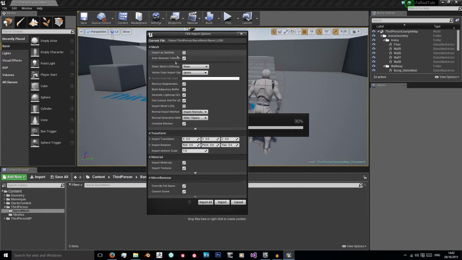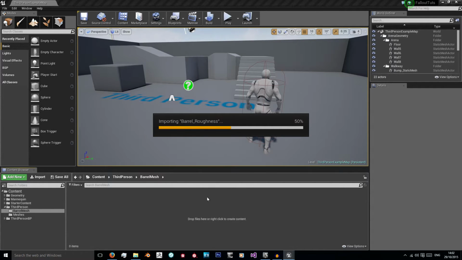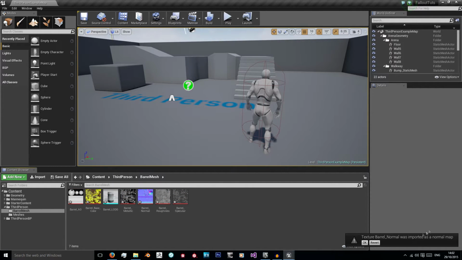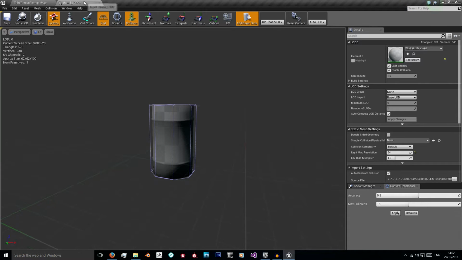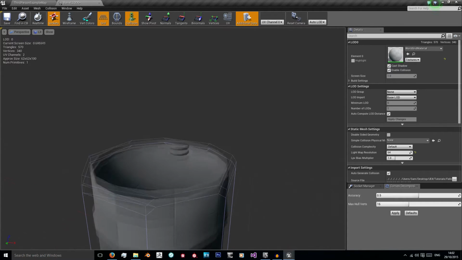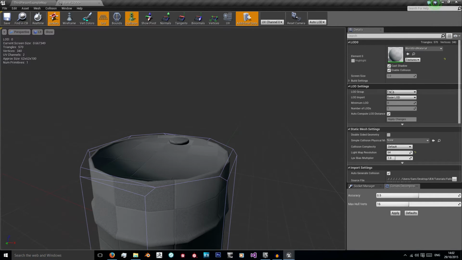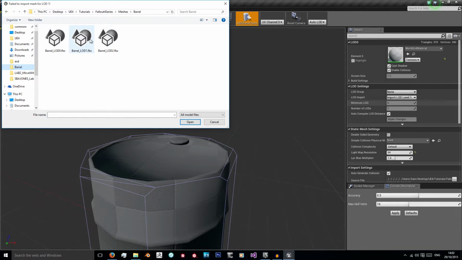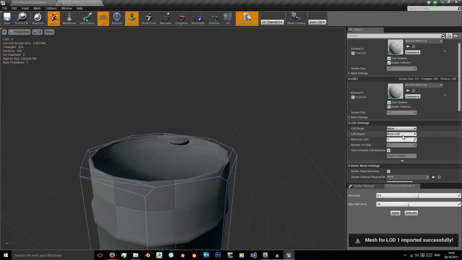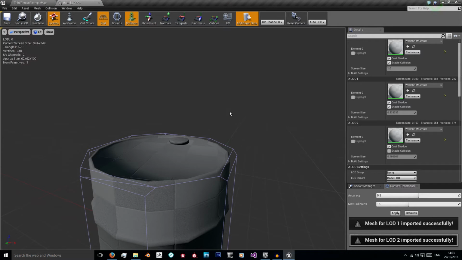When it comes up with this menu, just import all, because it's just a static mesh, we don't really need to change anything. Now we've got everything imported, we just need to import the rest of the meshes. So we're just going to go to barrel, and notice how it says LOD 0. LOD 0 means this is the highest resolution of that mesh, and now we need the extra levels of detail. We're going to go to LOD settings, LOD import, import level 1, go to the folder where you downloaded them and import LOD1, and we'll do it again, import LOD2.